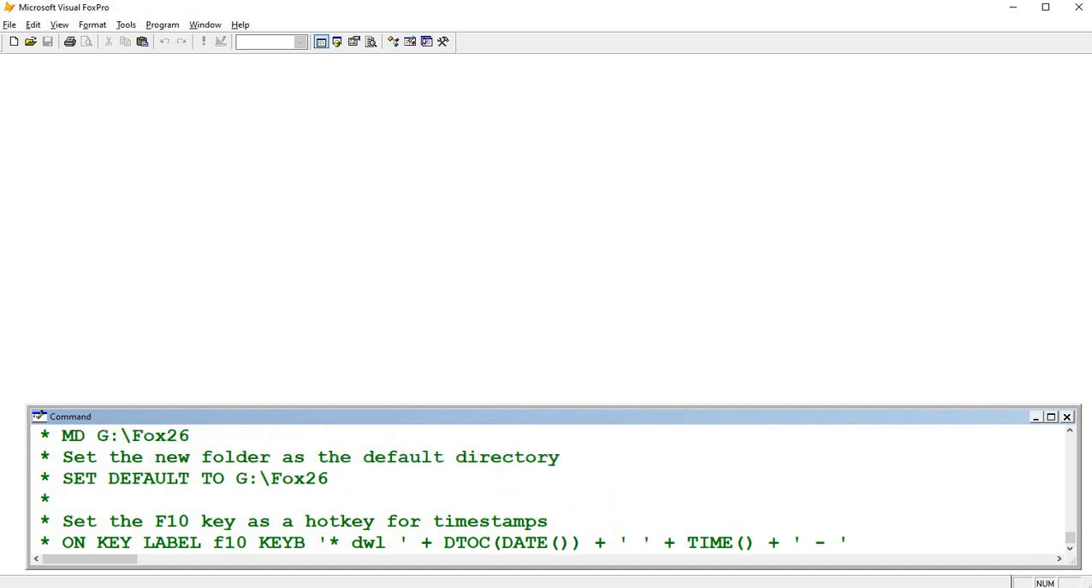Okay, the next thing we're going to do is set it up so that if you press the F10 key, it's going to place the date and timestamp along with your initials. Can you give me your three initials? If you have three, if it's two or four, that's fine.